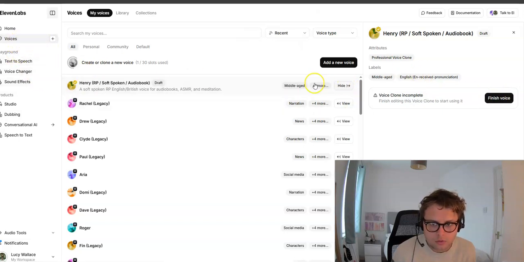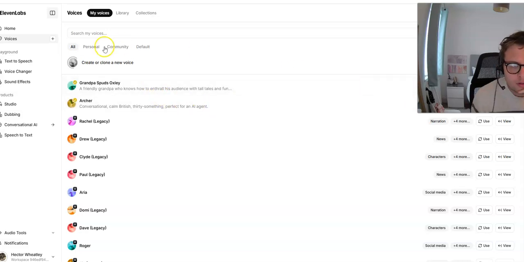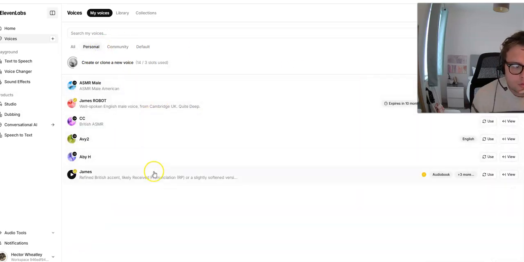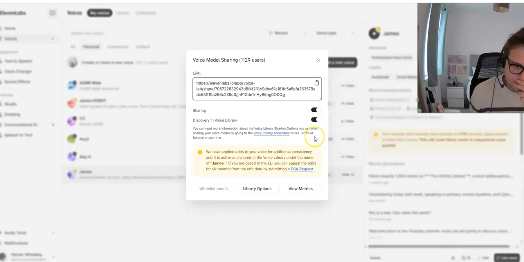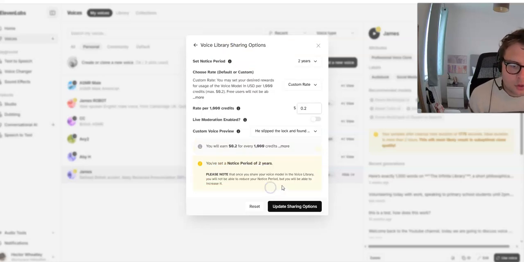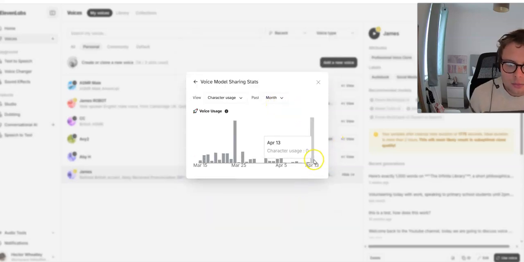However, once this does go live, let me switch to a different one to show you. So if you click on voices on the left hand side, and you go to your own voices, and you go to whatever your personal voice clone is. This is mine. It's been used by over 1,000 users. I've got it on maximum, so I get 20 cents per 1,000 credits, which is a lot. I think it's fine to do that. It hasn't held me back.